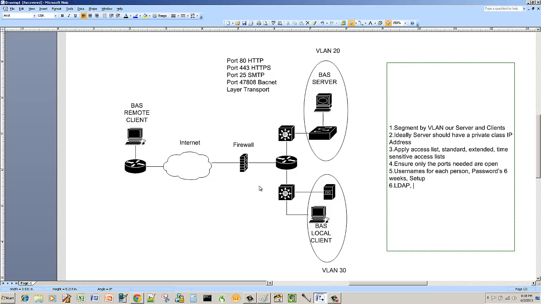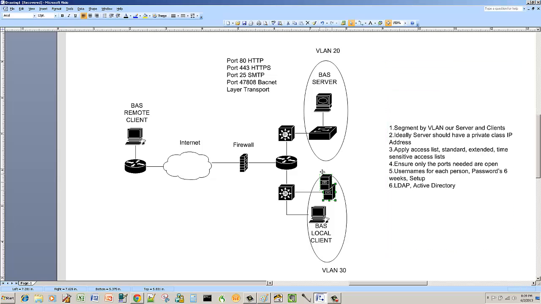You can integrate their logins, their passwords to the LDAP or Active Directory. So what you do is you work with the IT group. And this is my Active Directory server right here. This is my Server 2012 Active Directory server. And yes, I know, actually it should be, let's put it in VLAN 20. It shouldn't be with the local client. Alright, but with that being said, there it is.